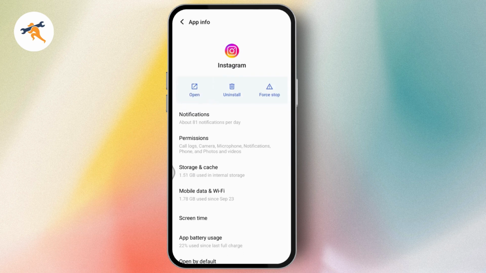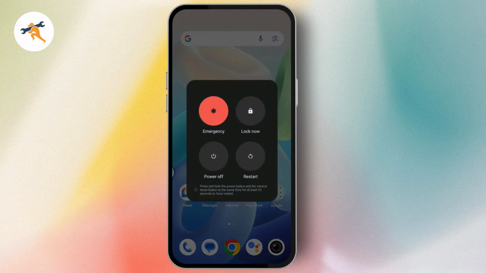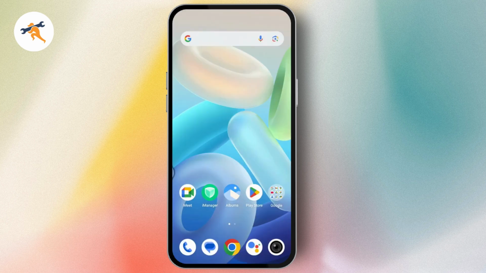Now once done, you need to go back and you need to restart your device. So press and hold on to that power button and restart, and after restarting, go back to your Instagram and now it will fix your problem. So that's how you can fix Instagram highlights not showing.